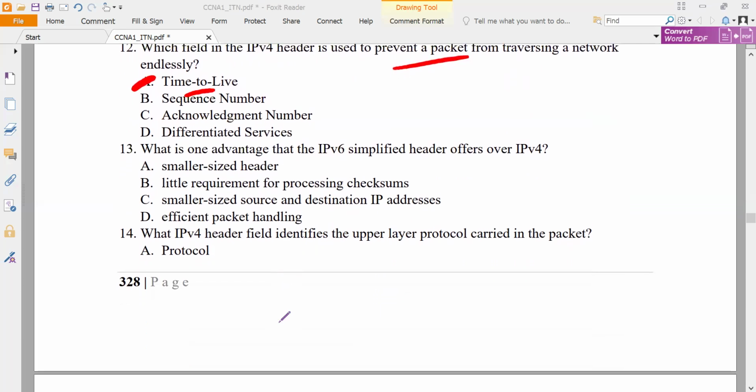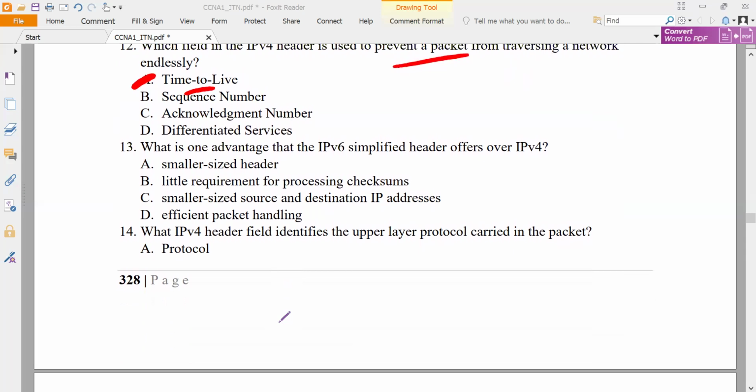What is one advantage that the IPv6 simplified header offers over IPv4? Smaller sized header, efficient packet handling. I think this is an advantage. Smaller sized source and destination IP is not smaller. Little requirement for processing checksums.